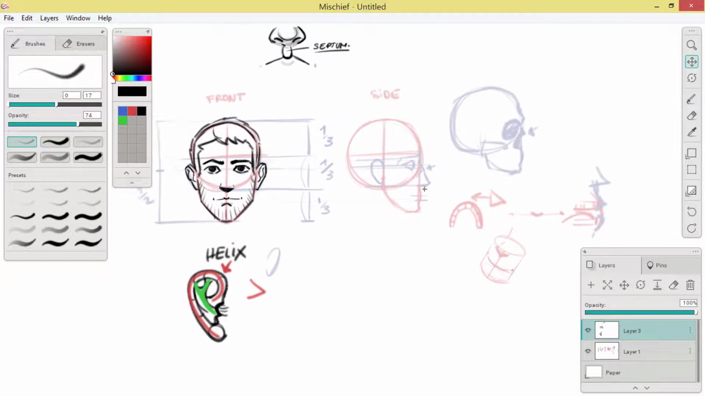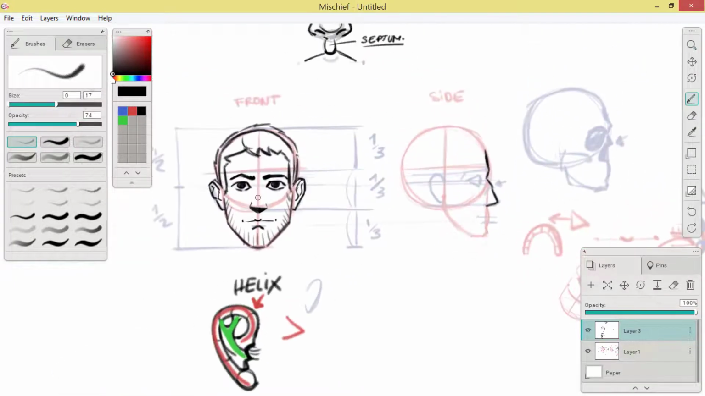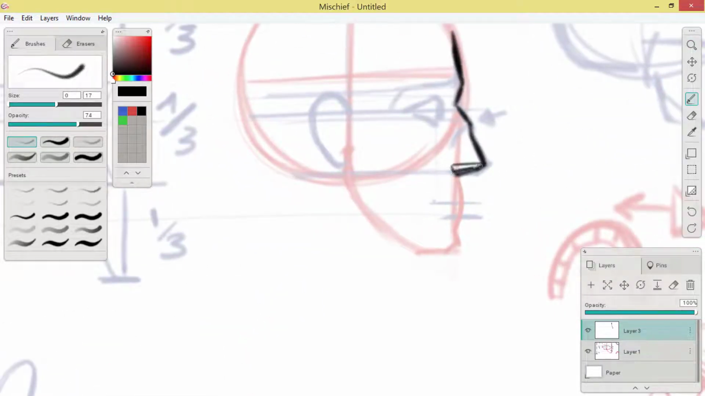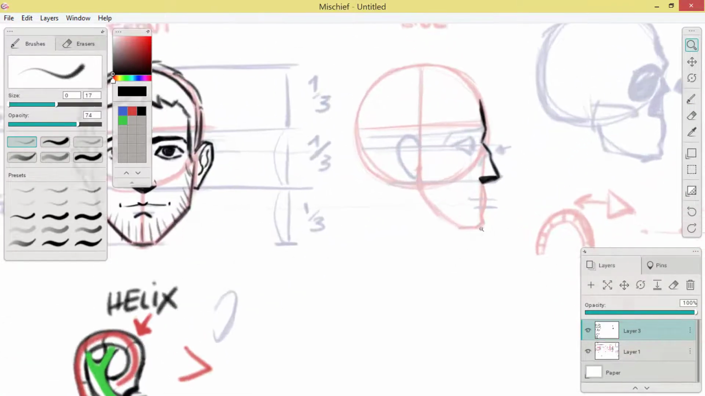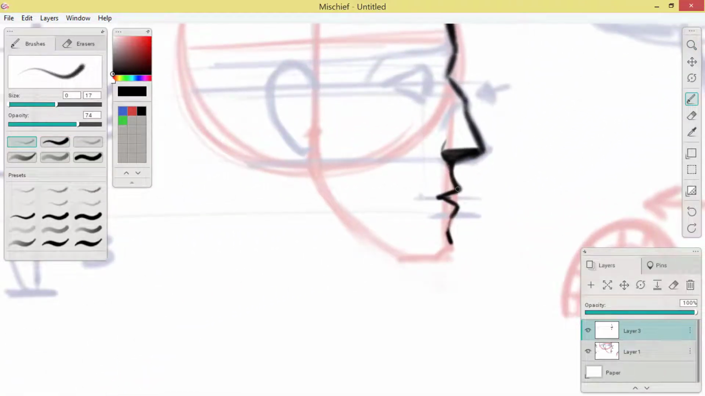On the side view, what I'm gonna do is the same. So basically the nose here is gonna be more defined than here, but I'm gonna still put a small triangle below in order to represent the shape. And now I can put the lips. So remember that the lips are placed on top of a cylinder shape.